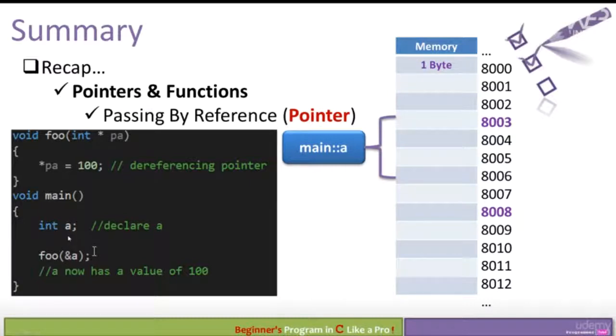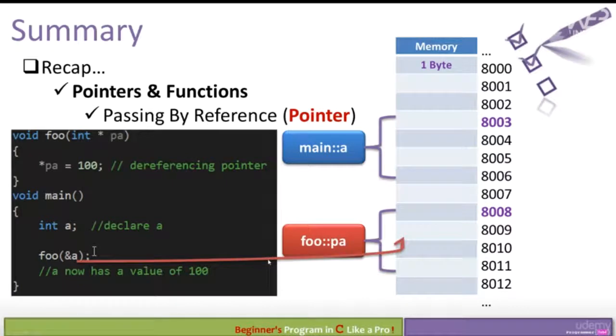The first thing that happens is that main's a gets allocated memory. Initially, it has garbage. Then we call foo and pass it the address of a. Immediately, once we call foo, it requires another variable, but this time this variable is a pointer variable. It will take 4 bytes because it's a 32-bit example. If it was a 64-bit example, I would draw 8 bytes here. So the next thing the compiler will do is place this address of a into this location. So that's what it does.